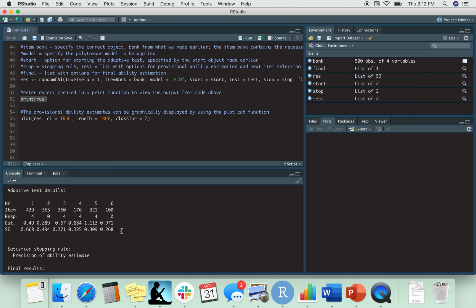The details of the adaptive test are then returned. So that's where we are here. It consists of a matrix with 1 column per administered item and 5 rows with respectively the item number of administration, the item identification number, so this is how it's listed in the item bank, the generated response to this item, the provisional ability estimate, and its standard error.